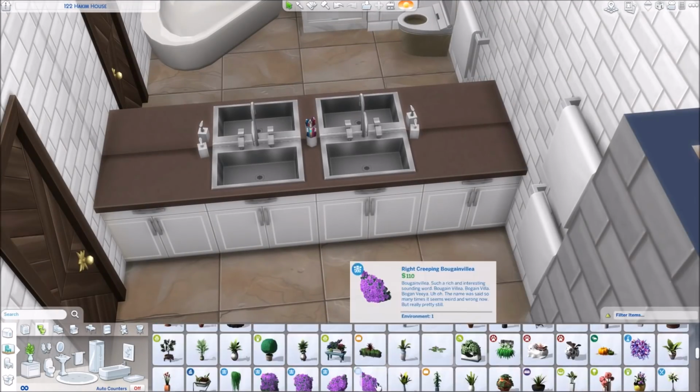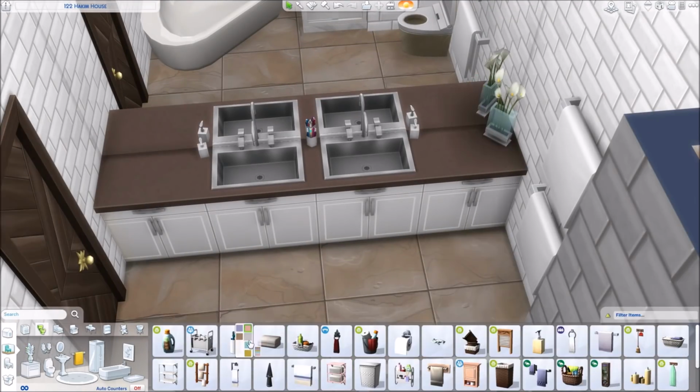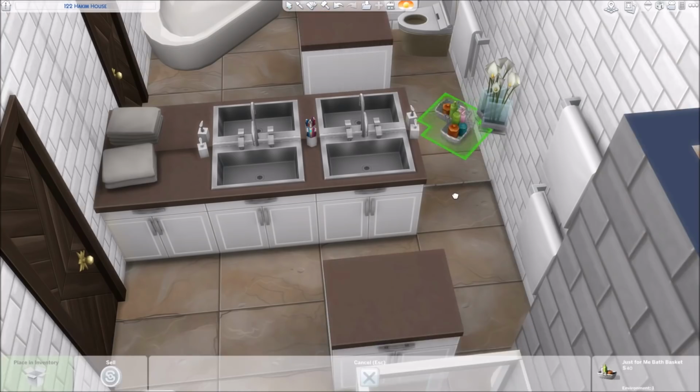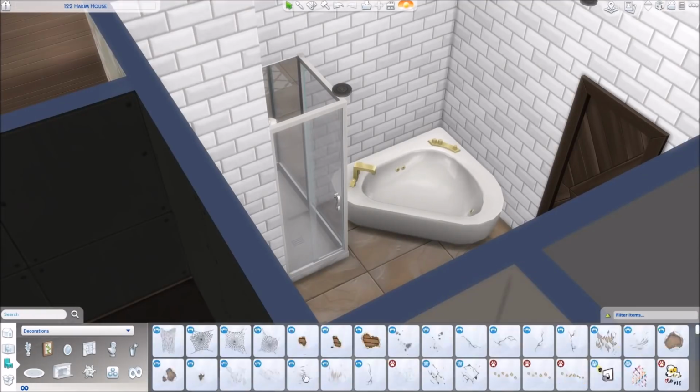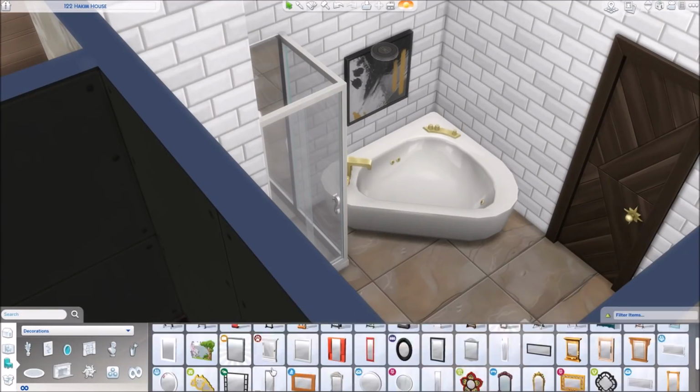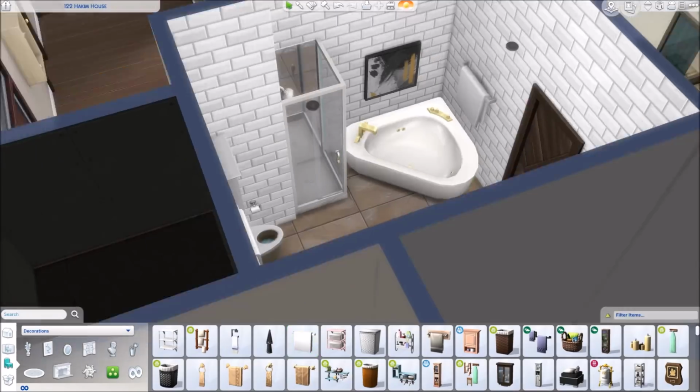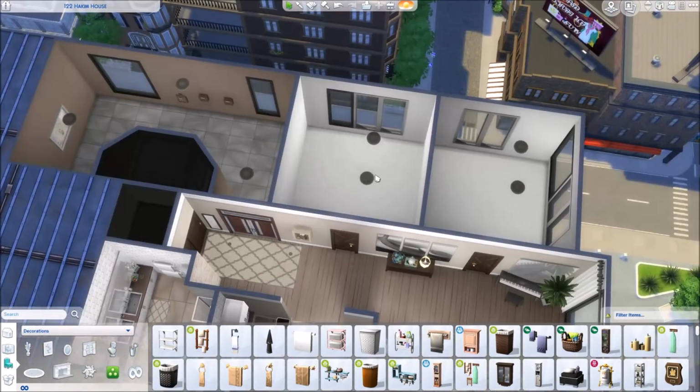But over here is, of course, their ensuite bathroom. This is a huge bathroom. I have a double sink in here. There's a stand-up shower and the corner jacuzzi tub. I think both of those came from Get Famous, if I remember correctly, and they looked so fancy. It's a really nice ensuite bathroom, so I really like the way that came together.